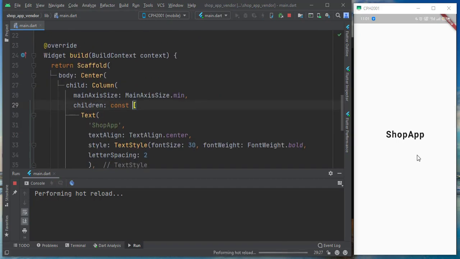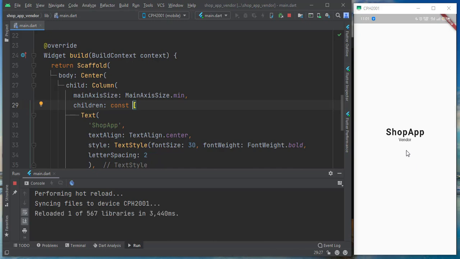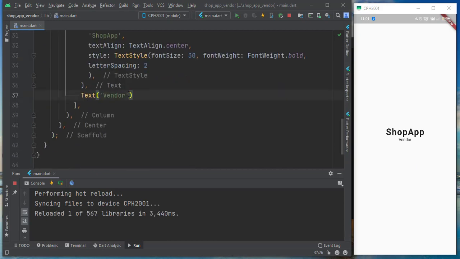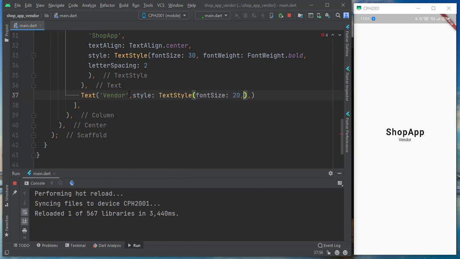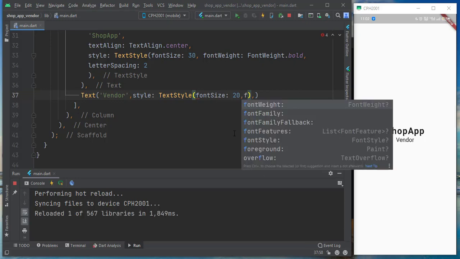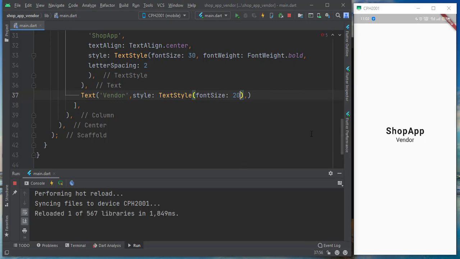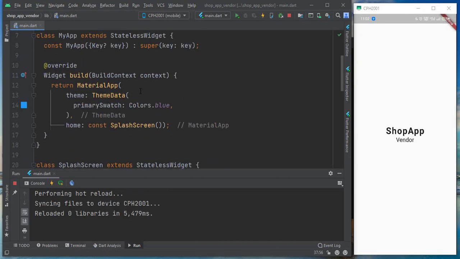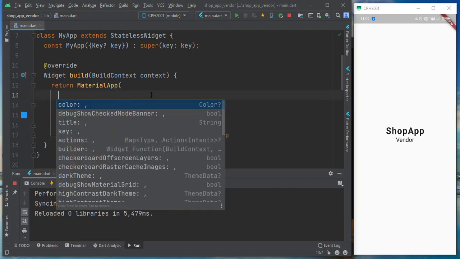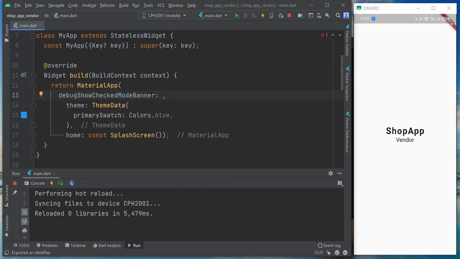Now if I run, you can see Shop App Vendor. Also I will add a font size of maybe 20, and okay, no need for bold. I think it is temporary, now we will keep that. Then this flag here, you can see there's a banner. To remove that, you come here and set debugShowCheckedModeBanner to false, so the banner will go. Now our splash screen is ready.